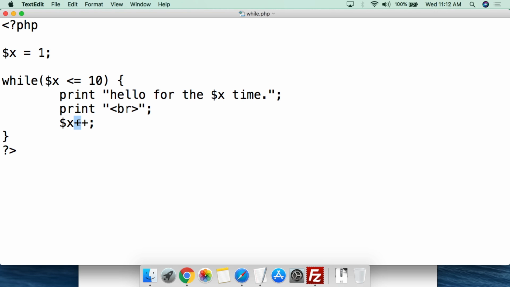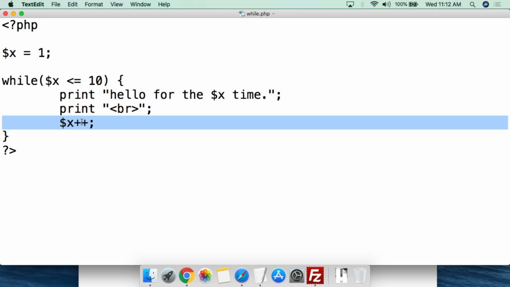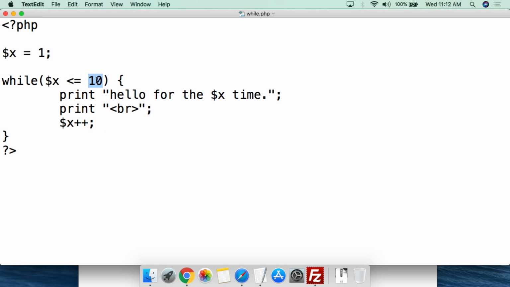So this is what we're going to do. It sets to 1, and it's going to go through. While it's less than or equal to 10, it will print this information out. You will auto increment x by 1. It will loop until it is no longer less than or equal to 10, and then it will drop out. Of course, we finish with a squiggly bracket, and then the closing PHP tag, and then this will run.